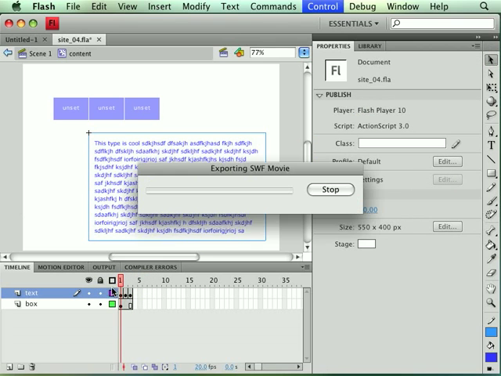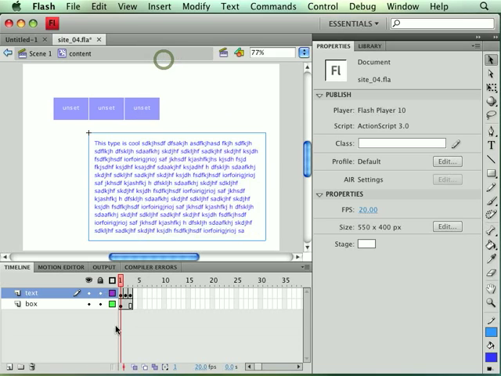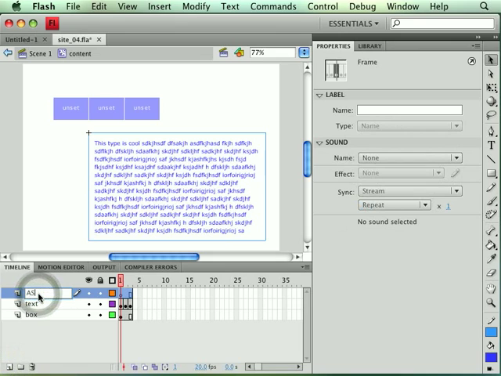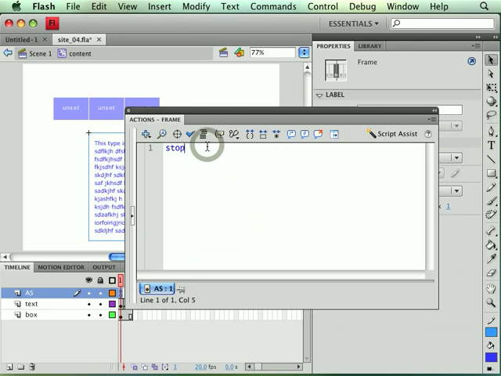Now let's test this. And what happens? Well, it keeps going because in Flash, when you have a timeline, it's going to keep playing unless you tell it to stop. So we're going to need an action script layer here for two reasons. Number one, we need to make sure and have a stop command on each frame.